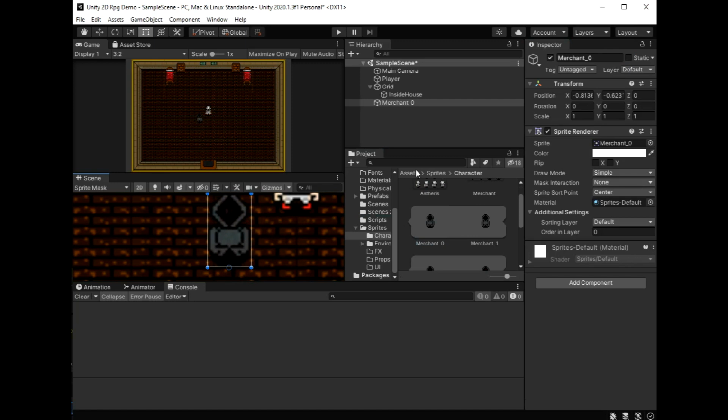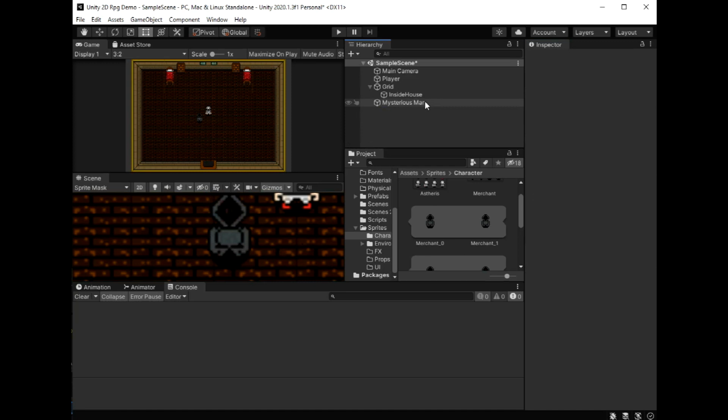So we're going to actually change his name here to Mysterious Man, because I'm going to have it set up so that you don't know who this is, but later on he's going to be a merchant. So this is going to be our merchant, but people don't know that yet. So for now he's going to be the Mysterious Man.